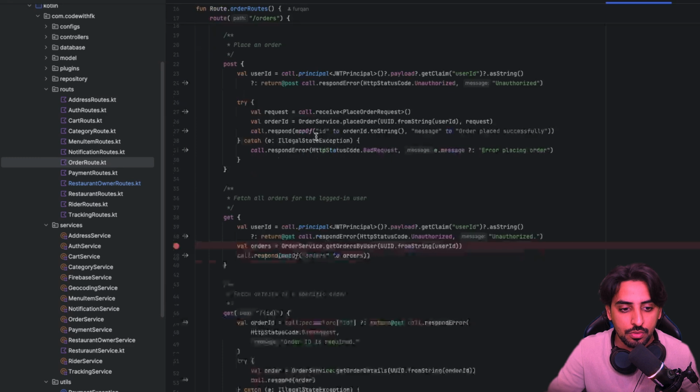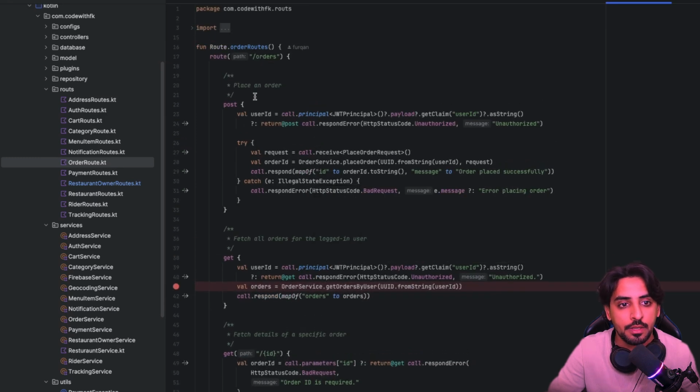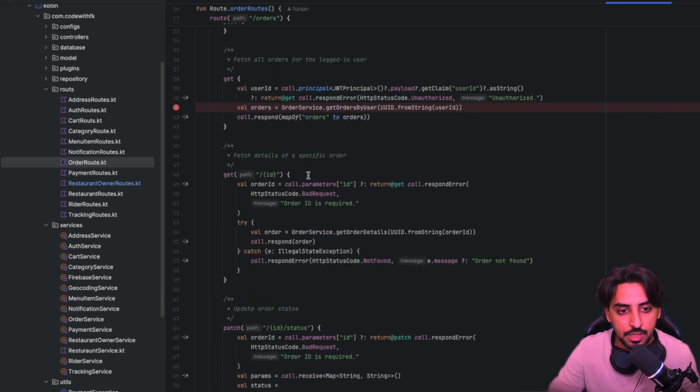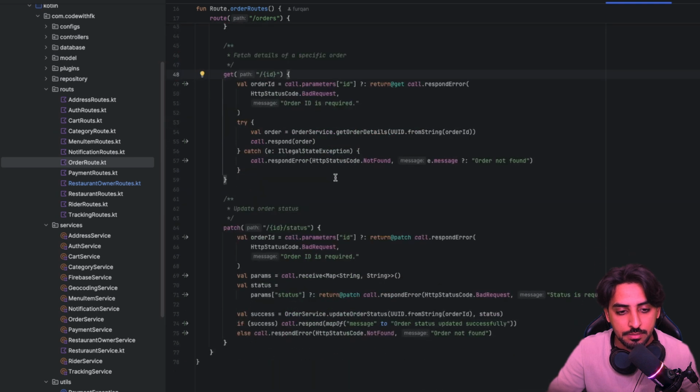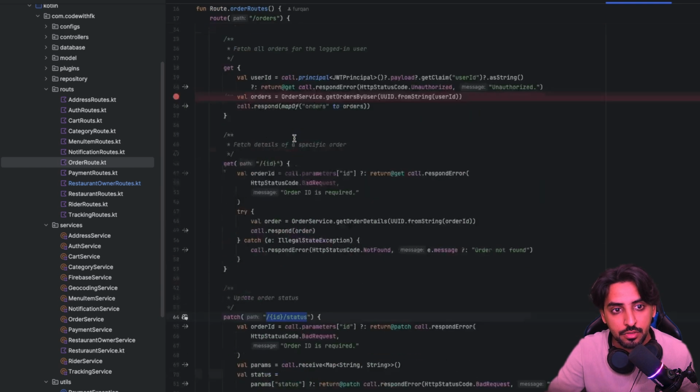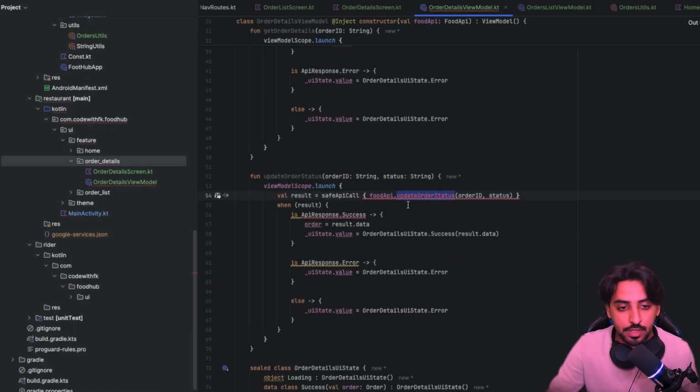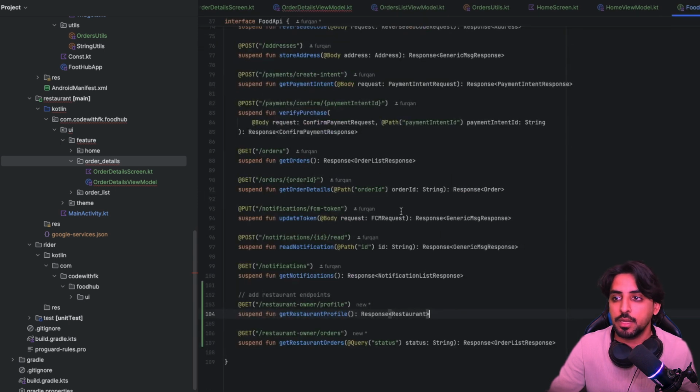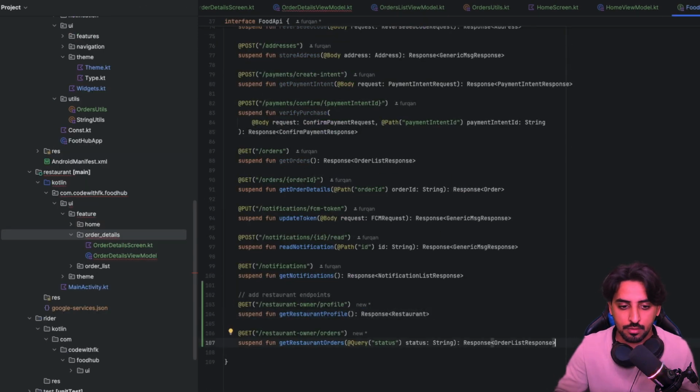So we need to go to the order routes, and then this is placing an order, fetching an order, order details for a specific. I think that should be the one which is a patch request, updating the ID and then status. So this is something that we need to identify. That is going to be orders slash ID and then slash status, right? So we'll get over here, go to the food API over here.